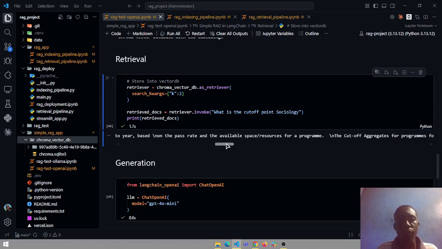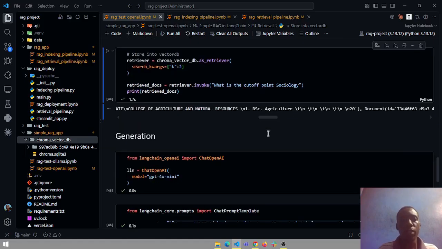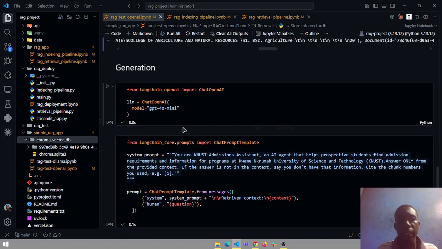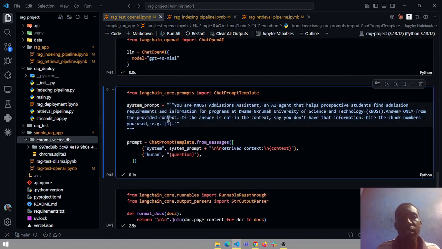We have other chunks that are related to this question. And now we generate. We have our model, which is GPT-4o mini, and we import a system prompt where our LLM becomes an AI agent, a KNUST admissions assistant that helps prospective students find admission requirements. This is basically a role-based prompt to help manage the LLM's behavior.